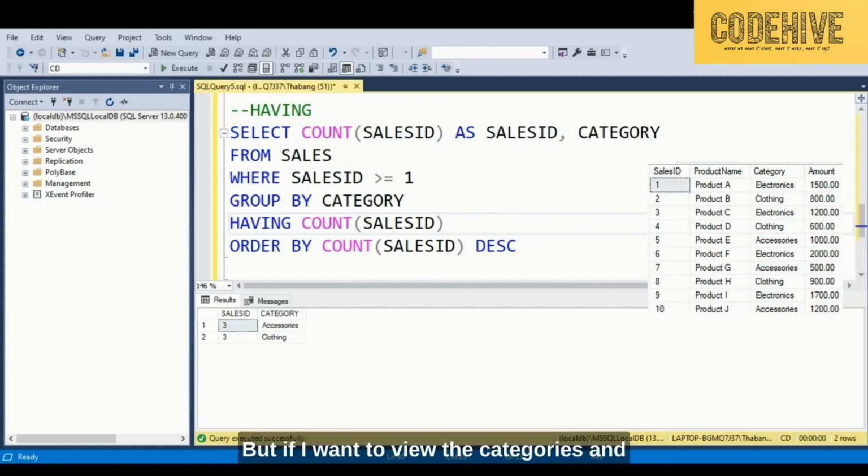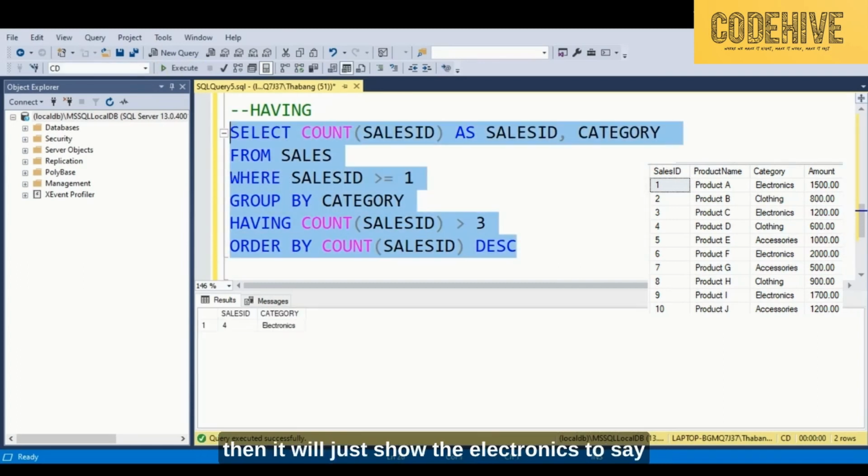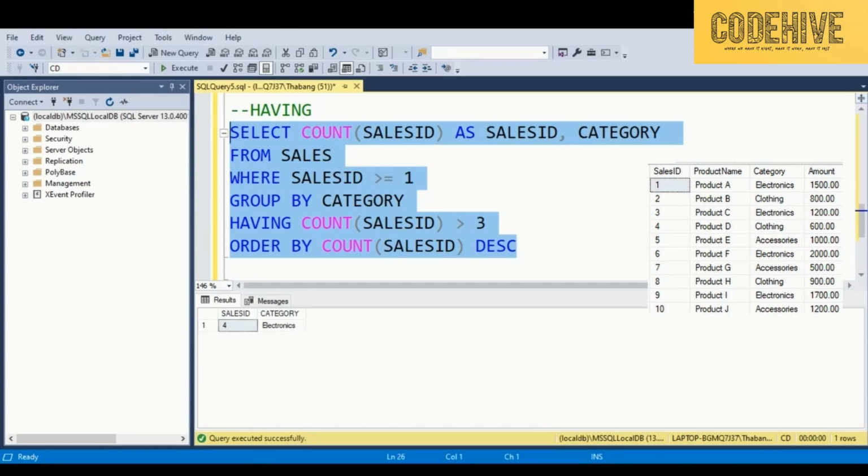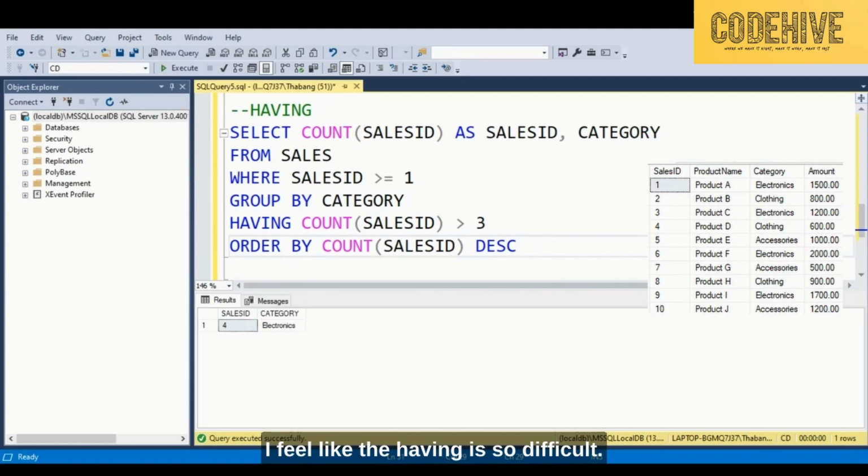But if I want to view the categories and the count of sales ID that's greater than 3, then it will just show the electronics, to say that the electronics category is the one that has the greatest count of sales IDs. I hope this makes sense. I feel like the HAVING is so difficult. It's confusing. It's just really confusing.